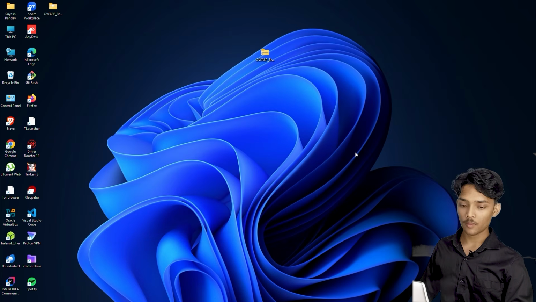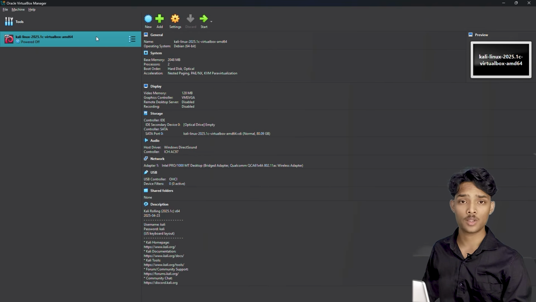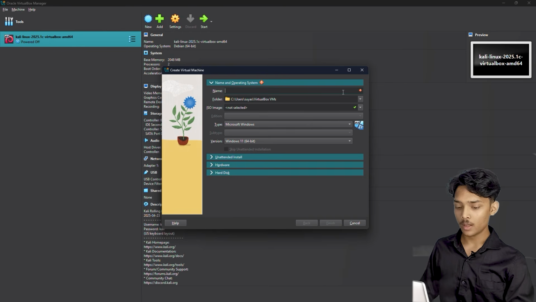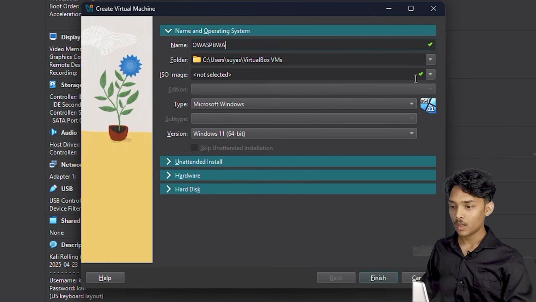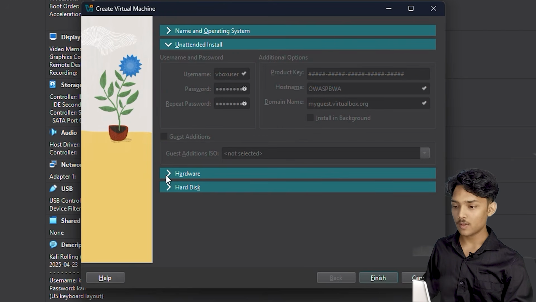So to run this, first we have to open our VirtualBox, and now our VirtualBox is right here, and as you can see we have our Kali Linux virtual machine as well. And to add our OWASP BWA, we just have to click on New here, name it whatever you like, but I will name it OWASP BWA, and I will not select any ISO image here. I'm just going to select Linux here, then in subtype you have to choose Other Linux and then Other Linux 64-bit. We have some other options as well, leave it as it is.